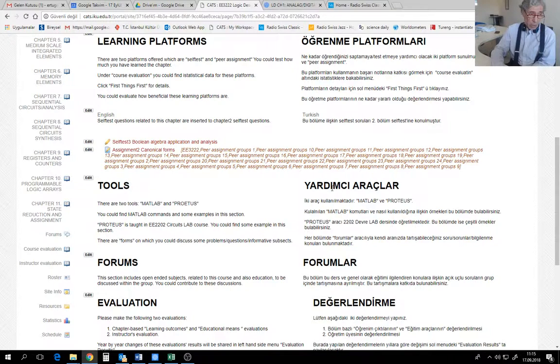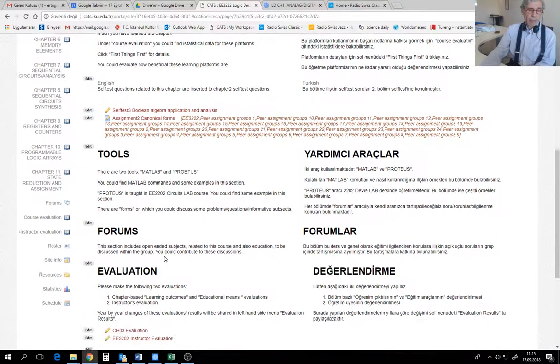Examples related to these chapters are given under this title. In some chapters you might not see an example, but in other chapters you might see examples of these MATLAB or Python programs. Another tool that we are teaching and using in this course is Proteus. This is a simulation program related to this course, and these simulation program examples are also included under this title. In some chapters you might not see it, but in other chapters you might.